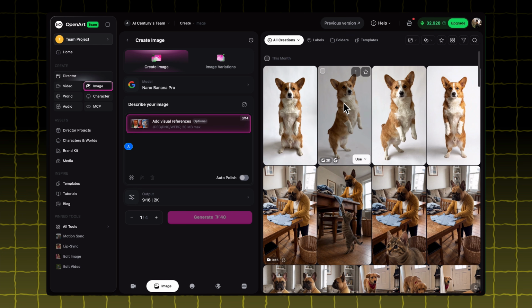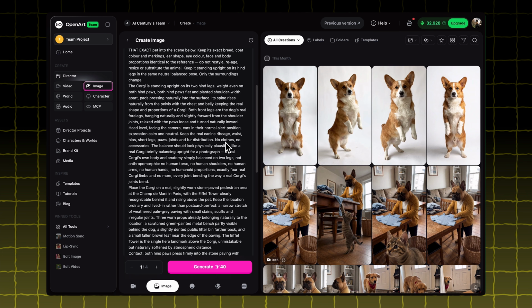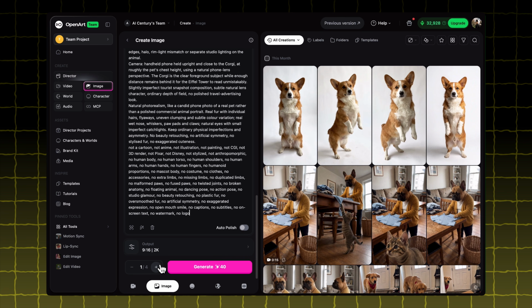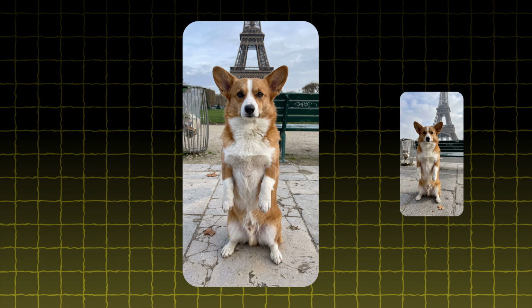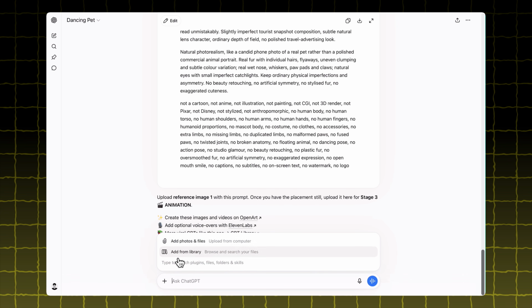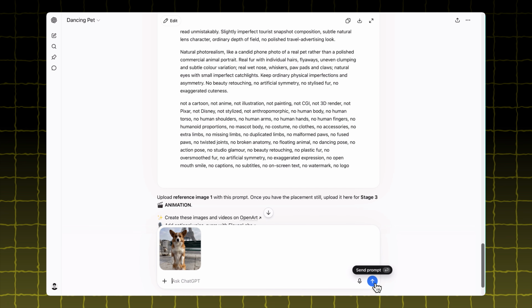Copy it. And back in OpenArt, head to Create Image again. Paste in the placement prompt, attach the white reference photo you generated earlier. Keep the same settings and generate. You get the Corgi standing in front of the Eiffel Tower. Photo real. Next step, upload that placement image back into the chat and it starts Stage 3, Animation.